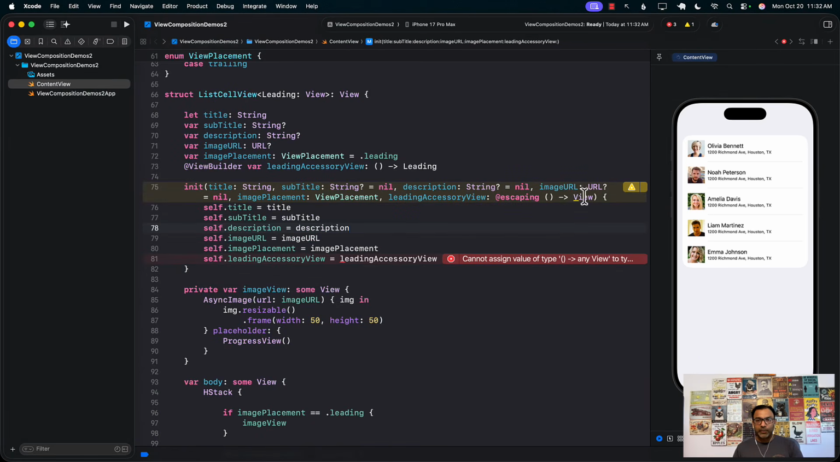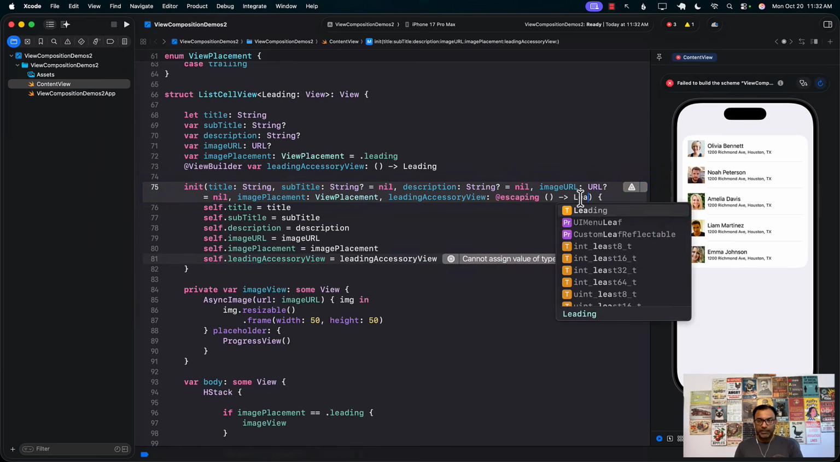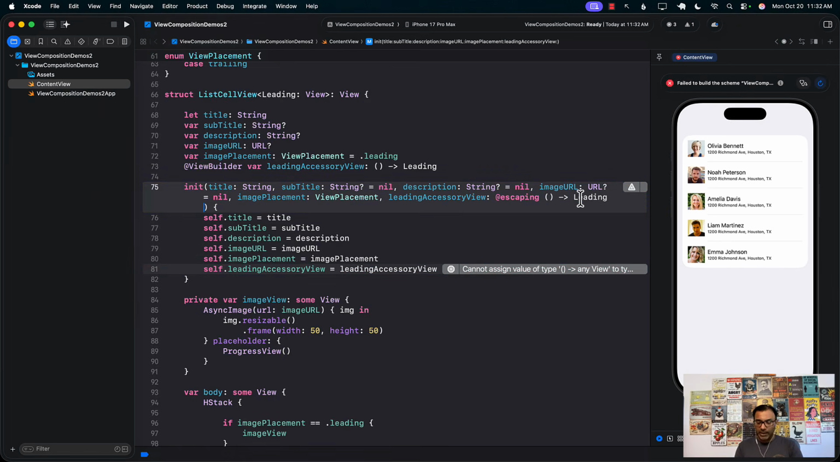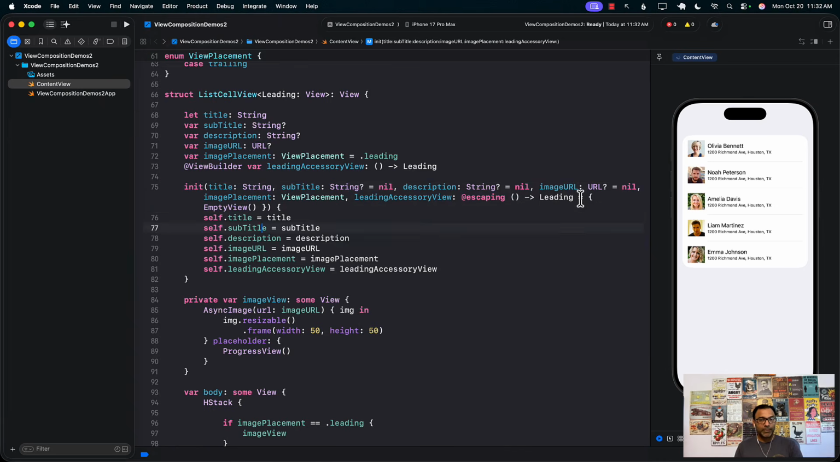All right. Over here, you can see a lot of problems coming up. Escaping, it's saying view. It shouldn't be a view. It should be leading. I know it's getting a little bit messy. And the default value, if you don't pass in anything, we're just going to display empty view. We're just going to return empty view.